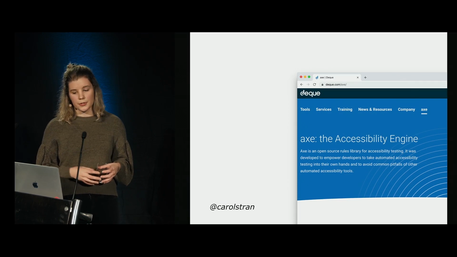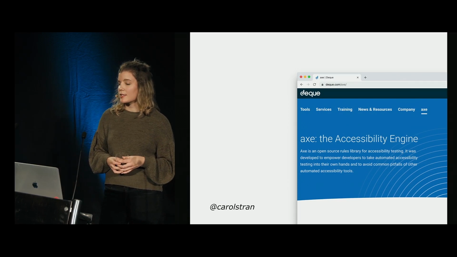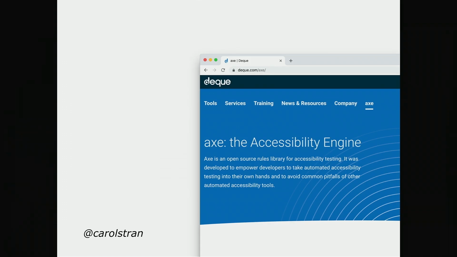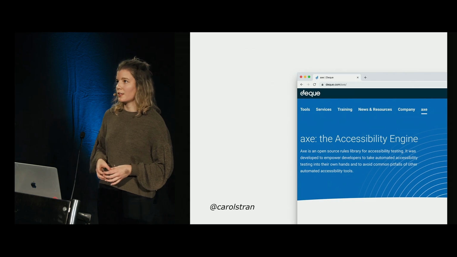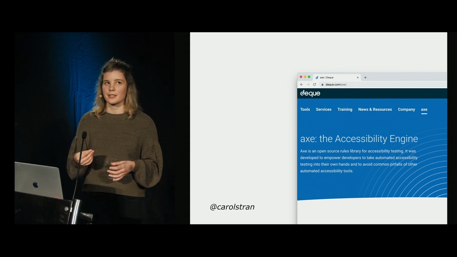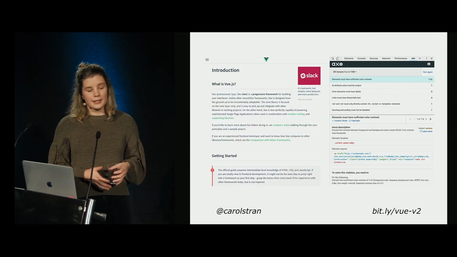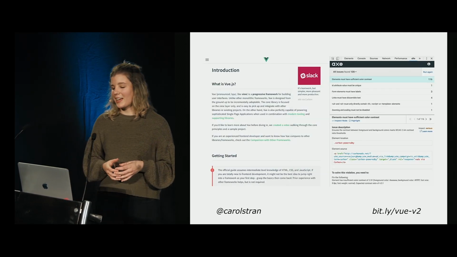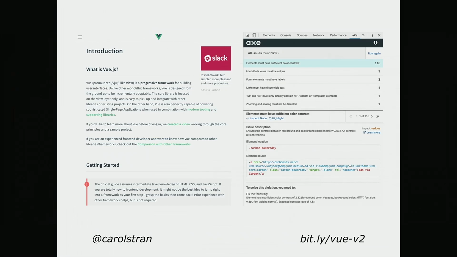Axe is an open source rules library for accessibility testing, and it was designed to enable developers to automate accessibility testing on their own instead of needing to bring in outside sources. It lives in the dev tools, and when you analyze the site, it'll come up with the issues, the number of occurrences, the element location, and even some suggested fixes.